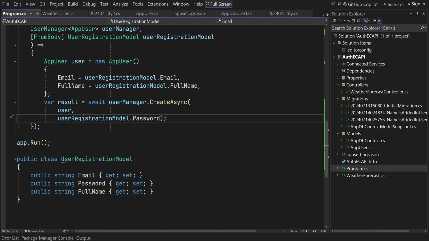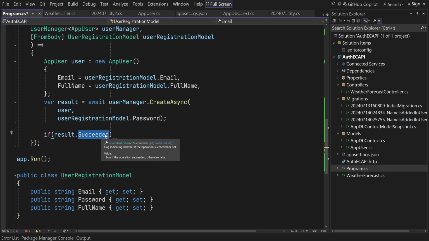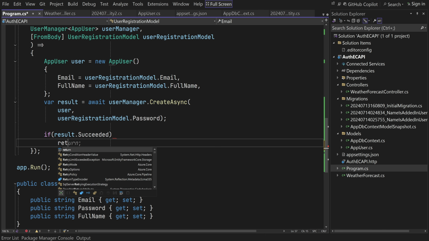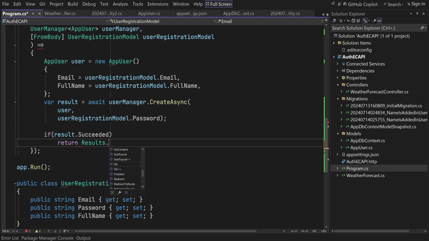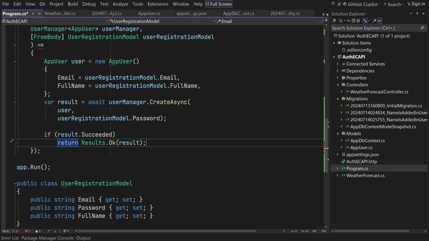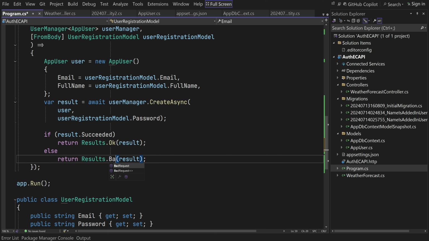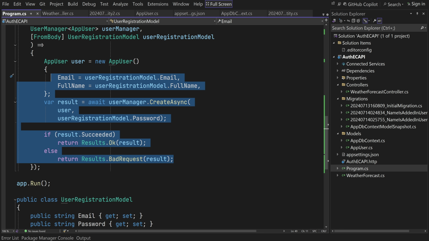Based on how this operation is carried out, we can return the response from this web API method. For that, we can have this if clause. If this operation is successful, the result object will have a boolean property, Succeeded, set as true. In that case, we can return the response like this: Results.Ok can be called, and inside that we can pass the result object. This will return the response with a status code 200 indicating the user is successfully created at the web API. Else, we'll return the response like this. Instead of the Ok method, we'll invoke this method BadRequest. This is all we need for creating a new user inside ASP.NET Core Identity.